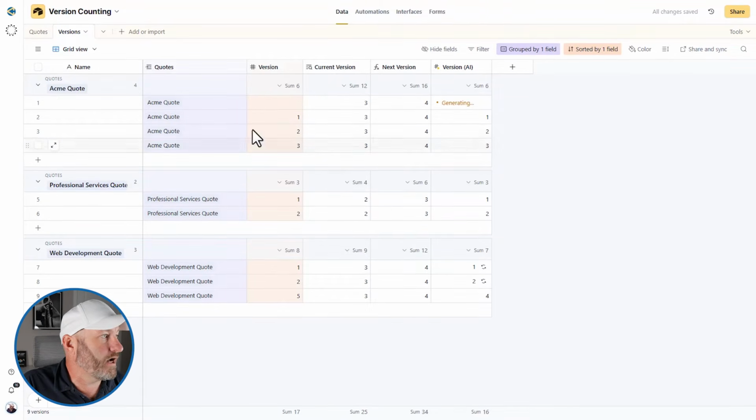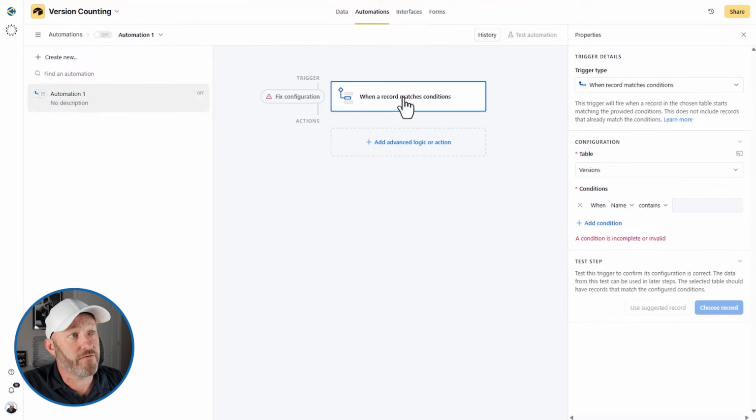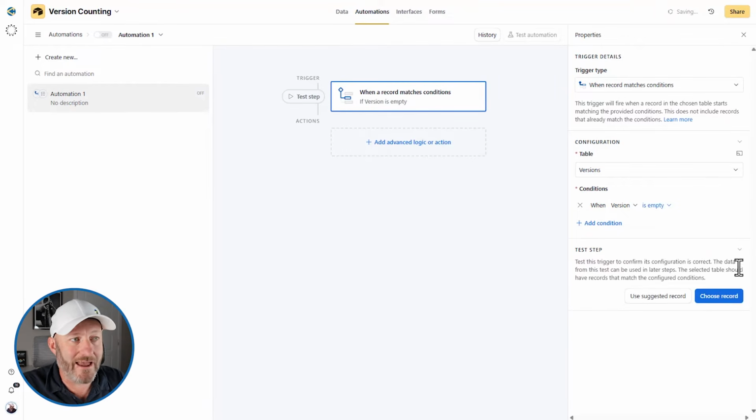Here we just created a new record. Ignore AI for a moment because it's doing calculations that are not where we are yet. But I just built a new version here. It does not yet have a version number. I can build an automation that plugs this in. If you're choosing automations, here's what that looks like. First, build a trigger that says record matches conditions. I'm looking at the versions table, and I'm going to say I want the version number to be blank. If it's empty, that's what should trigger this automation.